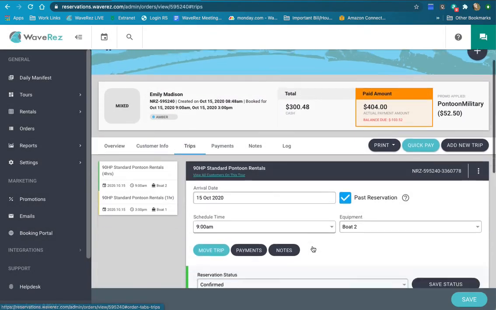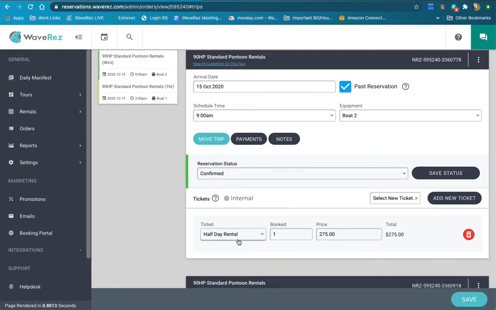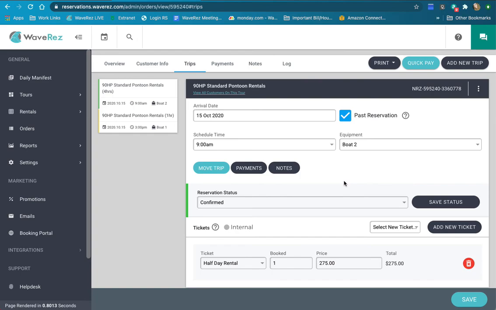Now, if we go back to the trips page, we're going to see that it also allowed me to save that half day rental as well, since I made that selection earlier and it wouldn't let me save it. But everything that you change on this screen and then hit save, if it allows you to change it because of availability, it will go ahead and change. If not, it will give you an error like you saw before to let you know that that particular ticket type is not available at that time.